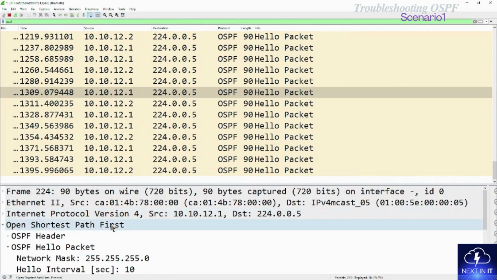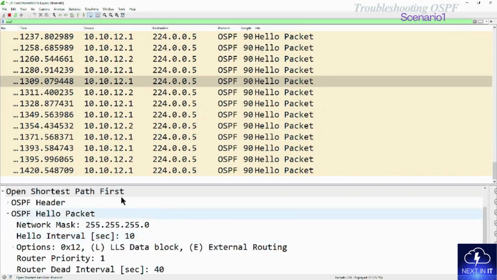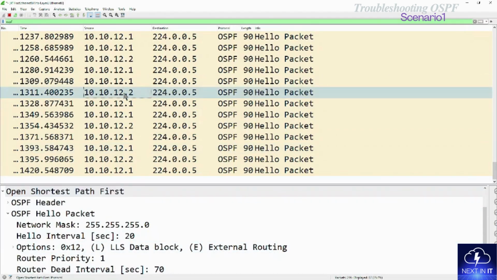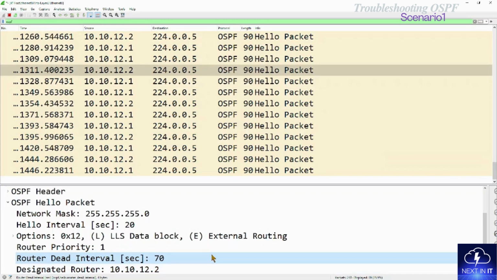So in the OSPF part, I am going to see OSPF header, OSPF hello packet. This is interesting. So when we open the OSPF hello packet, we are going to see hello timer of 10. So on the R1 we are seeing hello timer 10 and the dead interval 40. So let's pick up the other OSPF packet which is coming from the router R2. 10.10.12.2 is the router R2. So when I go over here, I see the OSPF hello packet, hello interval 20, and dead interval is 70. So this is another way of verifying what the hello timers are.